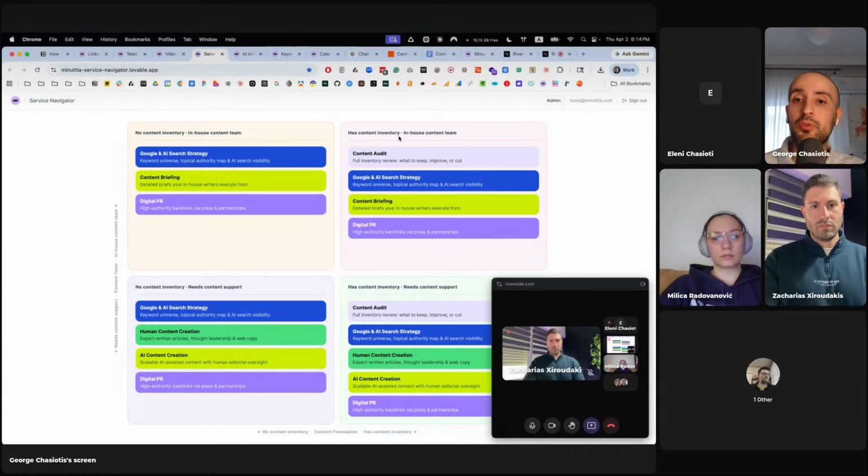It helps us understand, and helps clients understand, where they fall. If, for example, they have a content inventory and they need content support, these are the services we can match against their current situation, and so on and so on, right? And this was based on internal discussions we had. Very often we need to visually explain and show to prospects and even clients why we recommend the services we recommend.